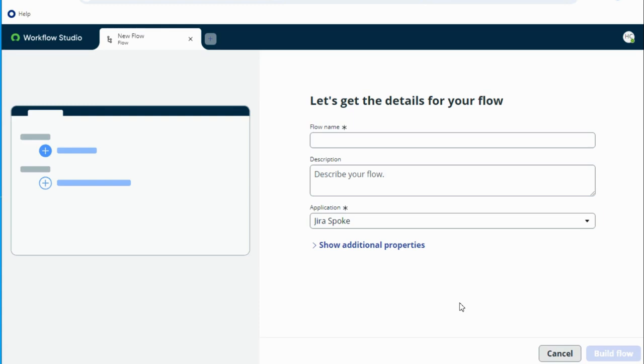Something comes from Jira to ServiceNow when it is updated, and when those fields are updated in ServiceNow, we need to send them back to Jira as well. So let's create a flow, because we have several actions available as part of the Jira Spoke application, and we'll try to use those actions.